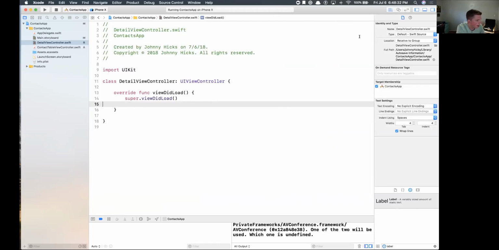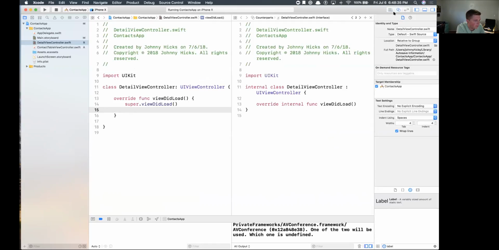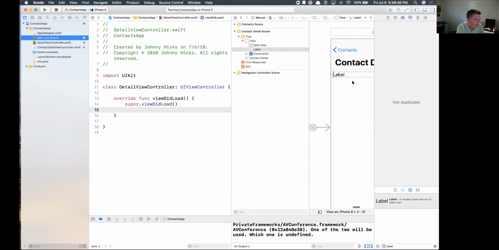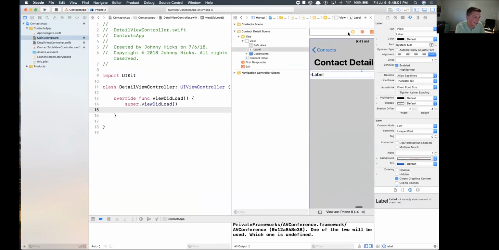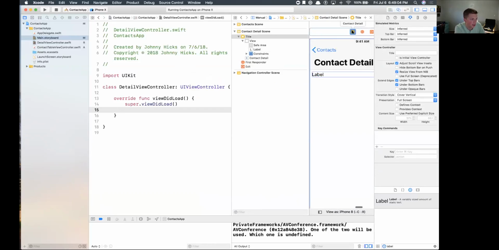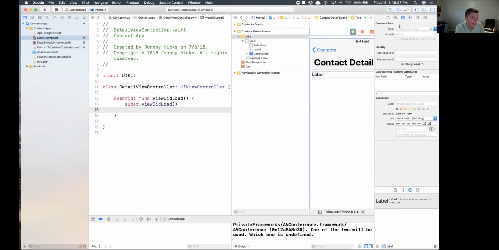I'm going to open up our assistant editor so that we can have side by side, and then I want to open up my storyboard. I need to bring this label in here as an outlet. If we try to drag from the outlet over, you'll see that it doesn't let us. That's because we haven't set the class on this new view controller yet. So we're going to click on the view controller and set the class as our DetailViewController.